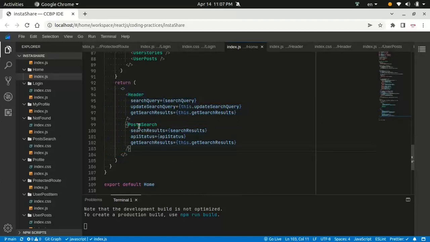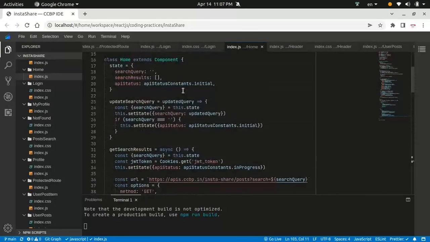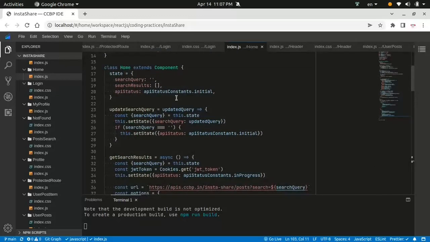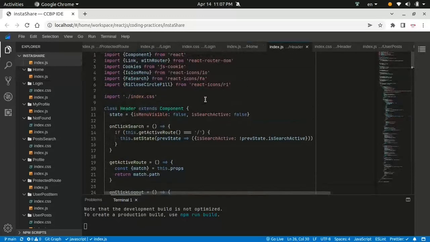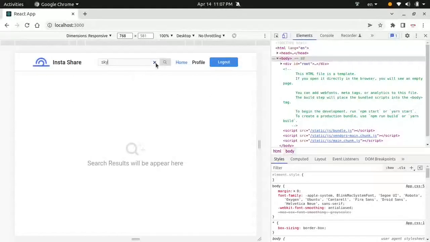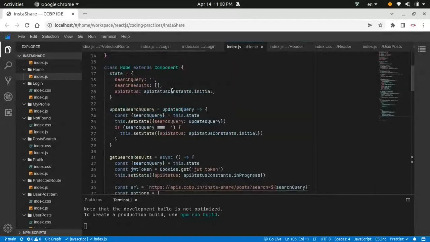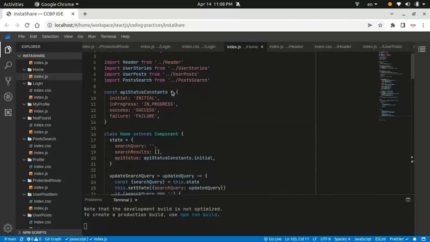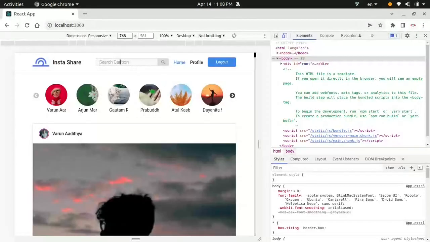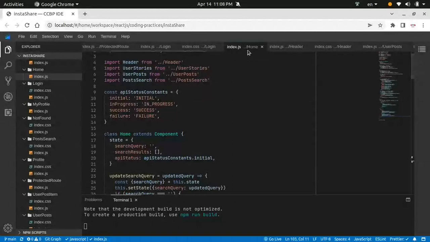So what happened here is we have the header. We are passing the search query, also the method to update this search query, also get search results. We are passing these particular methods inside the home to the header. The thing is that we have the APIs in the home route, and we have the search input element in the header. So we need the header and the home to communicate with each other.